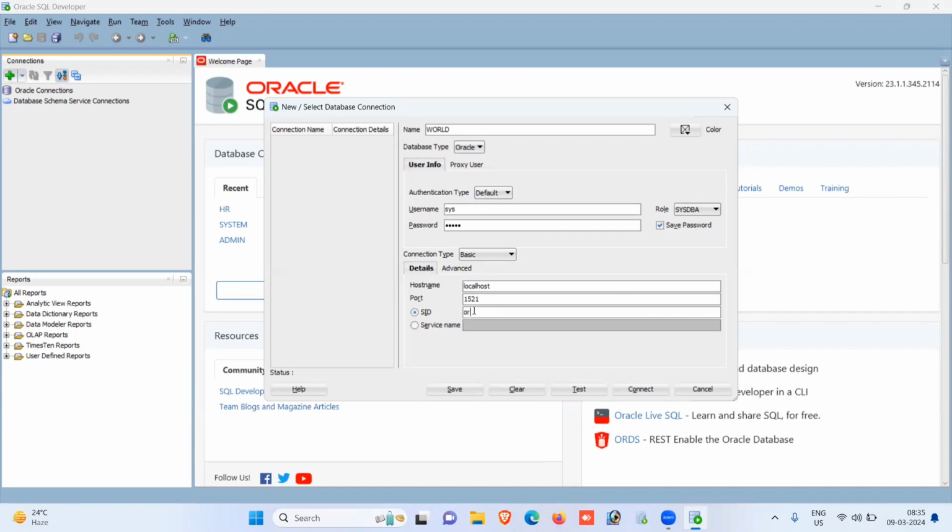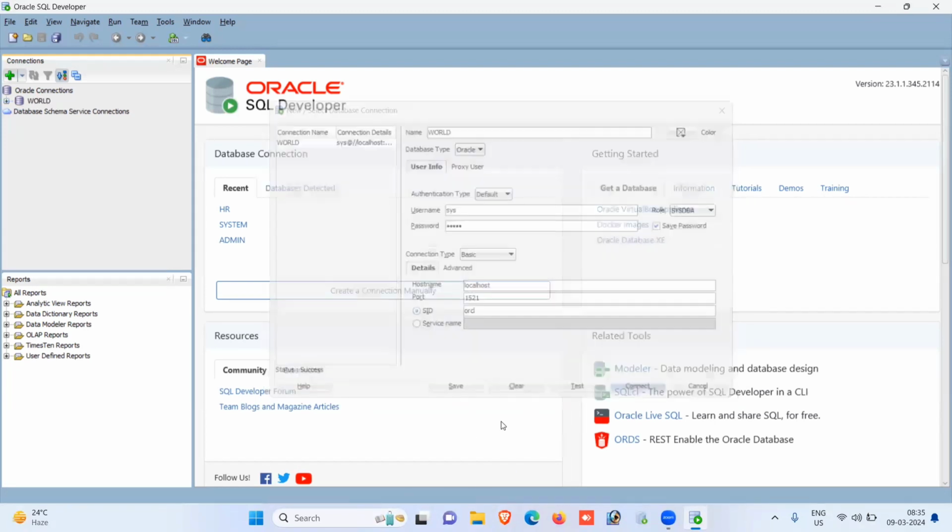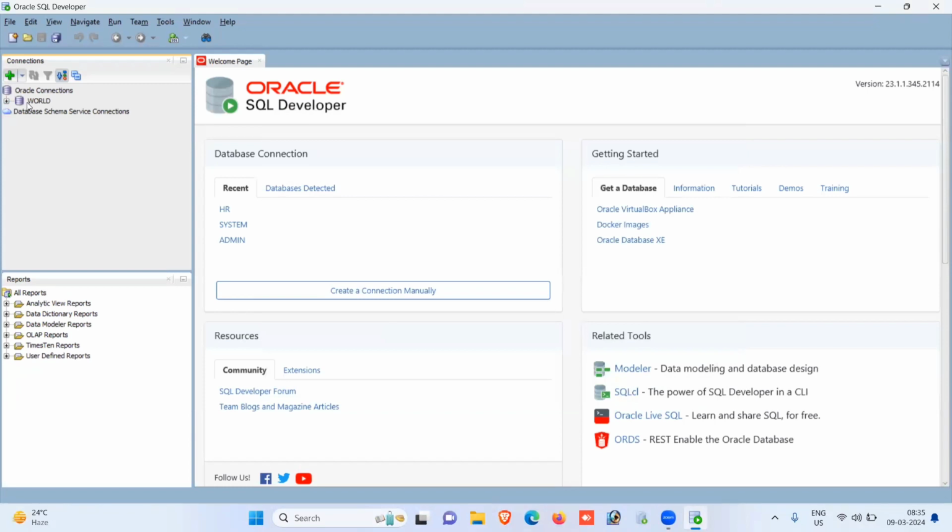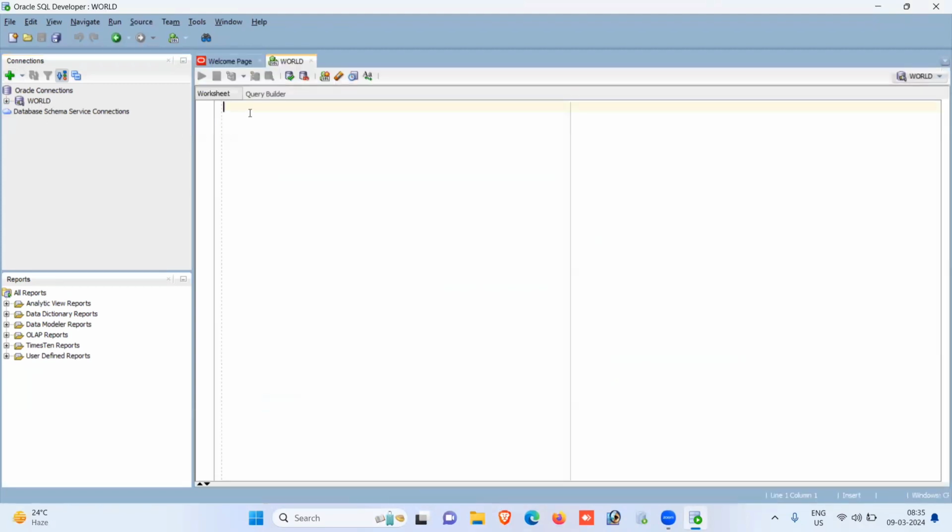So you change it to ORCL; the SID will be ORCL. Remember this point: the SID will be ORCL, otherwise you get an error. Just test the connection. You get Succeeded, right? So save the connection and connect to the database. That means a new user will be created. This is the admin user, right?